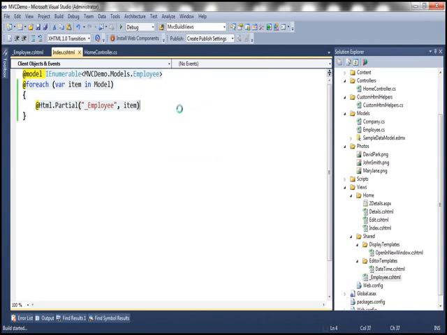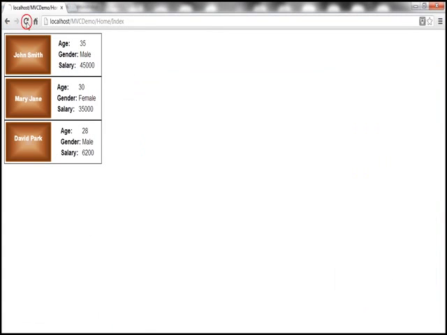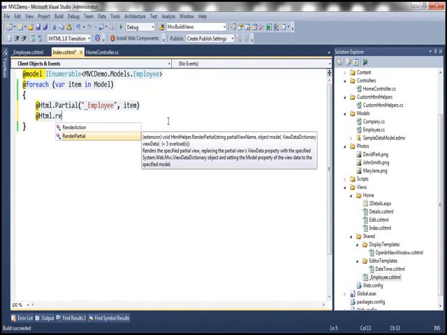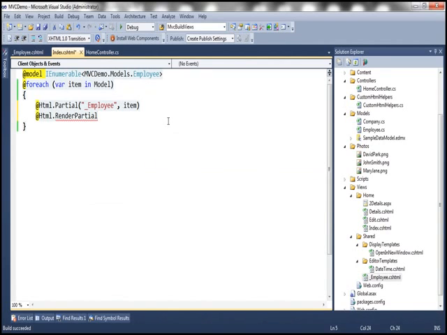That's it. Let's build the solution. So notice that in the status bar, build succeeded. Let's refresh this view. We should have the same output, except that now we're using a partial view. Instead of using the Partial extension method, there's another extension method that we can use, RenderPartial. You might be wondering, why do we have two methods to do the same thing? In our next video, we'll discuss the difference between the Partial and RenderPartial HTML helper methods.